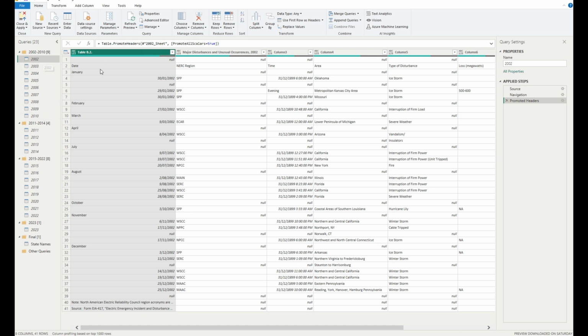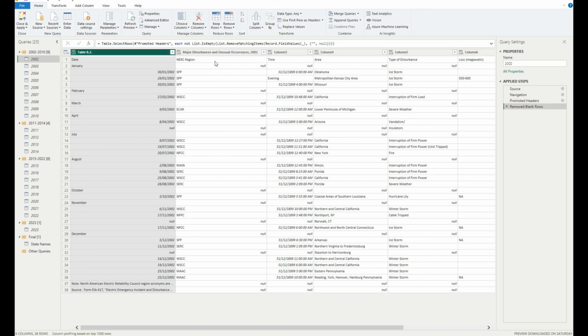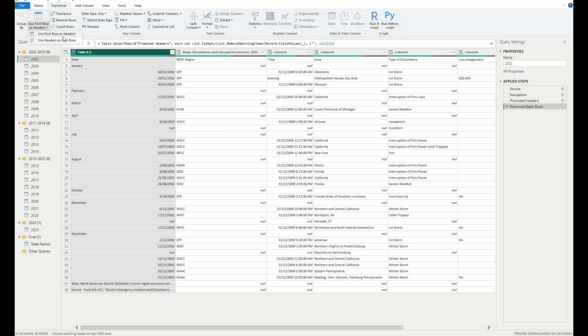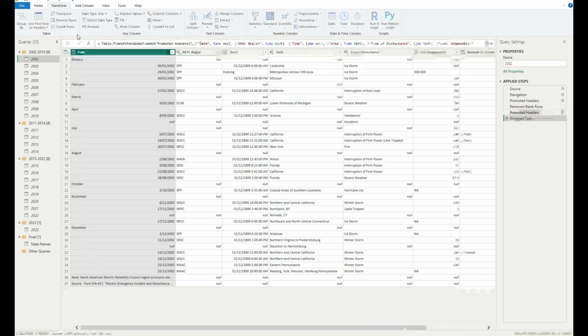Okay, so here what we want is on row number 2, we've got the date, the time, etc. So we want to be able to bring those up. So what I want to do first is remove blank rows, and then we want the date up here. So we're just going to transform, use first row as headers. So we've got that kind of out of the way here.